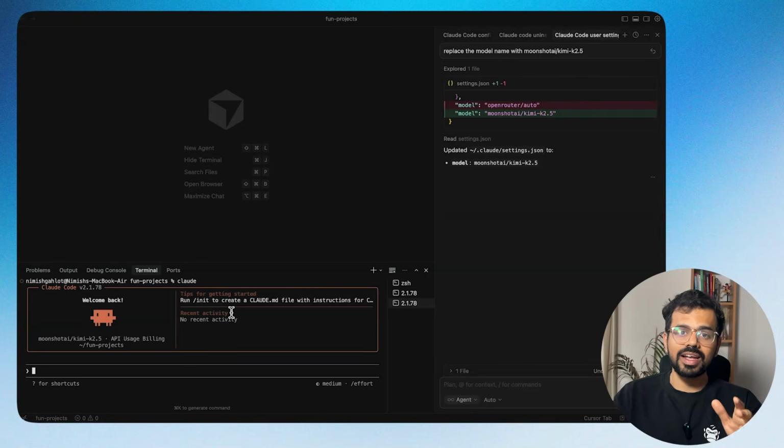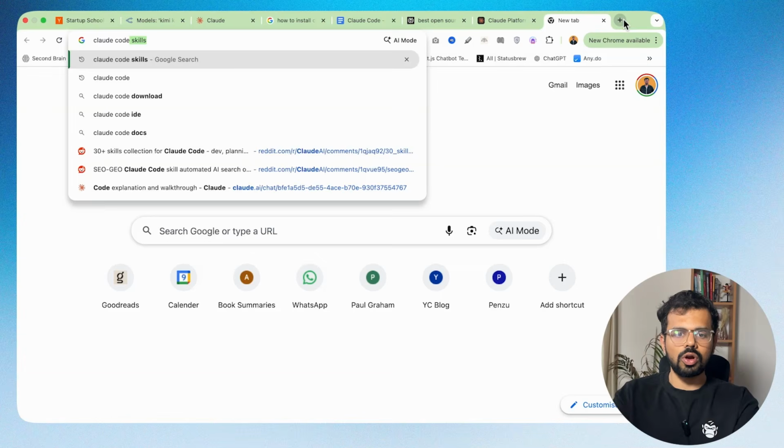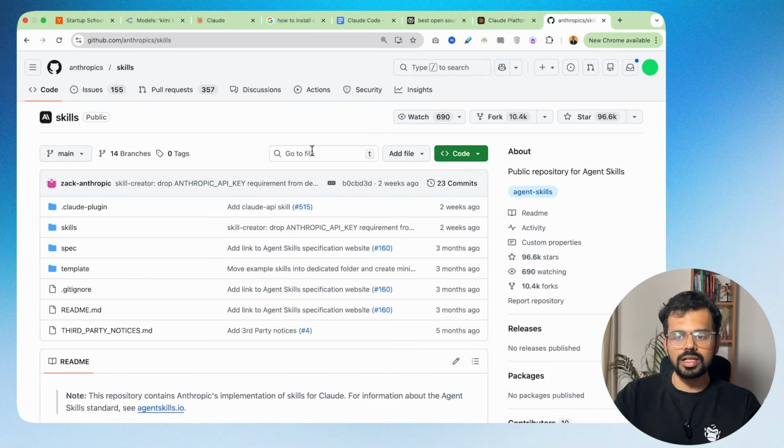The next and the final recommendation that I would give you is to use skills along with Claude Code. If you have already used Claude Code, or if you have already heard about it in the past, you would know that there are super personalized skills that make Claude Code 100x better. And for doing that, all you have to do is search Claude Code skills on Google, and this would redirect you to this public repository of agent skills. This is created by Anthropic themselves.